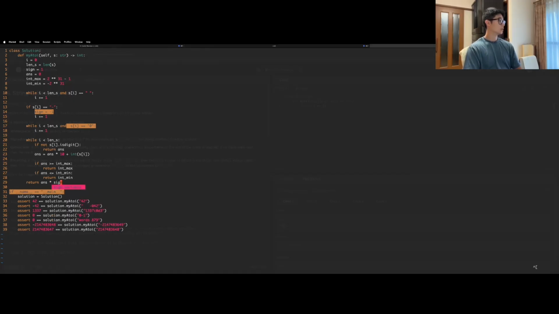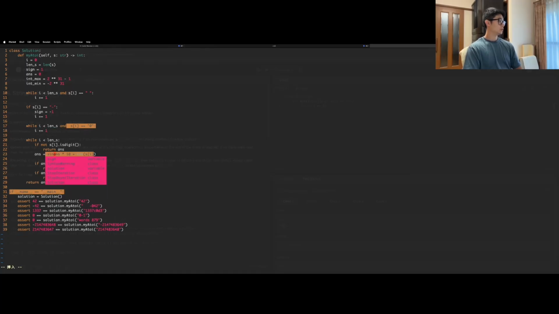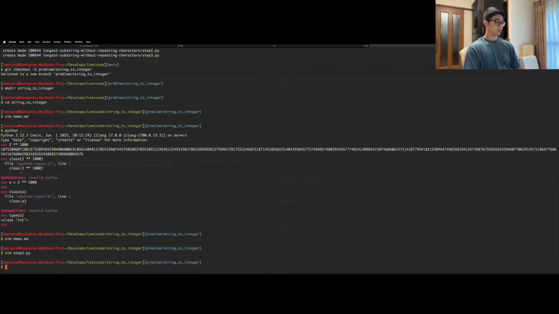Sign. No, I'm making a major mistake. So, sign times answer. I need to multiply that number. Multiple space after keyword, I don't care. Alright, then uv run python step 1.py.